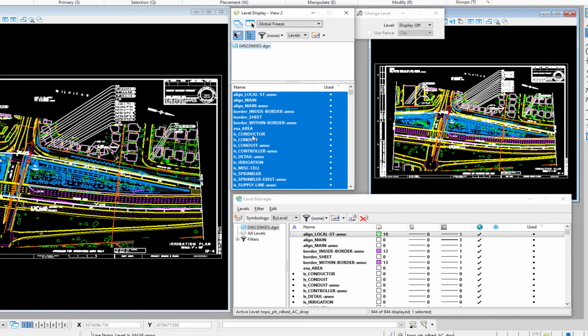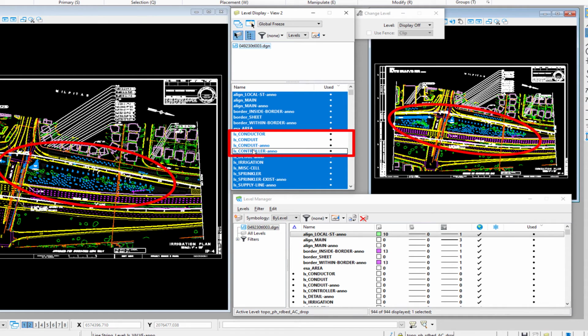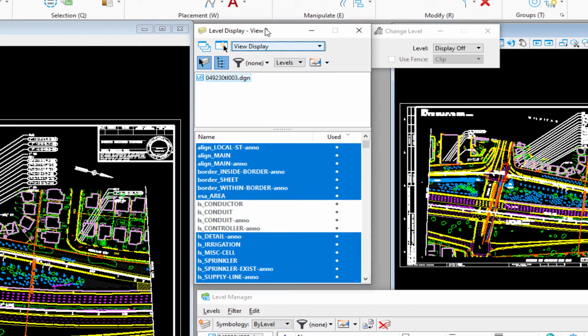Now, if I turn off a couple of levels, you see they turned off in all my views, and you notice I see check marks down here. Now, if I close the file and somebody else opens it and they have their level display set to view display, what they're going to see are these grayed out, and they're not going to be able to select them and turn them on. And if I hover over it, it will say global freeze is off.